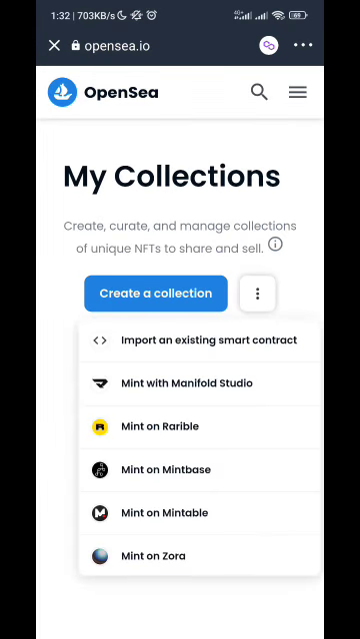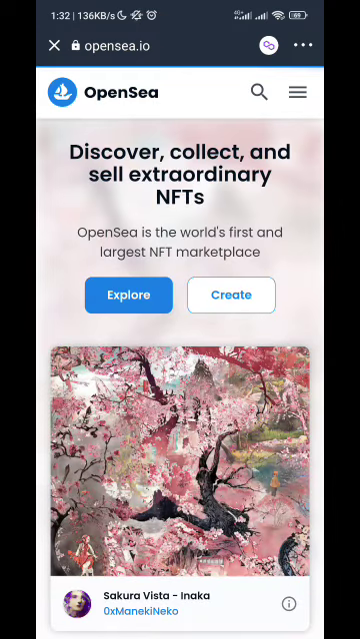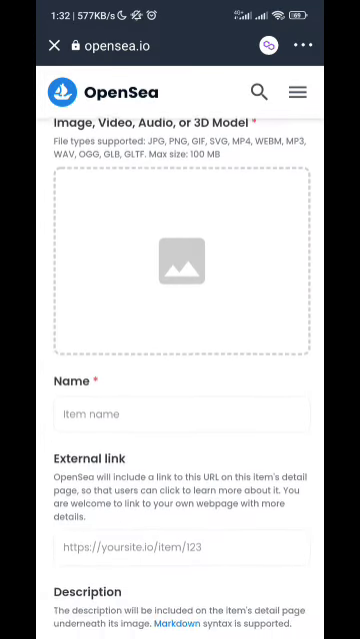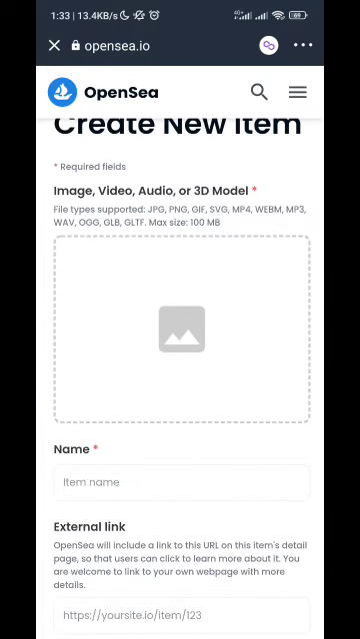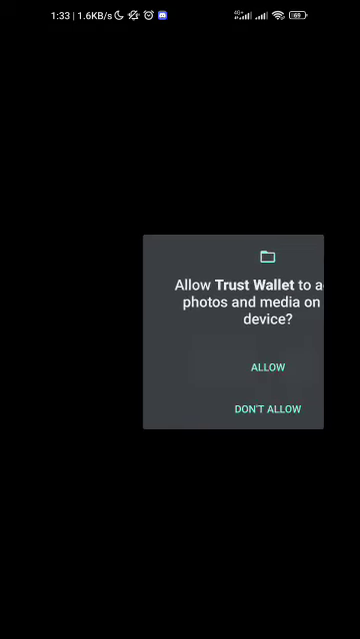These are other platforms where you can mint your NFT. So you just click on open, see the logo here, and it takes you to the home page, and from the home page you click on create. When you click on create, it takes you to the creation page directly where you mint your NFT. Image, video, audio, or 3D models, whatever it is, it should not be more than 100 MB in size. You click on this, locate it in your media library, allow, and input your password or passcode.